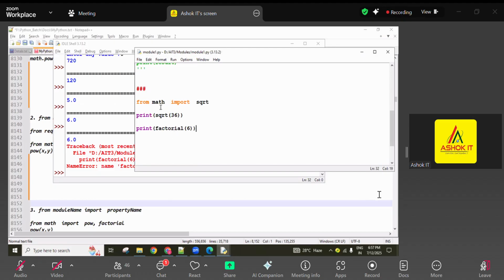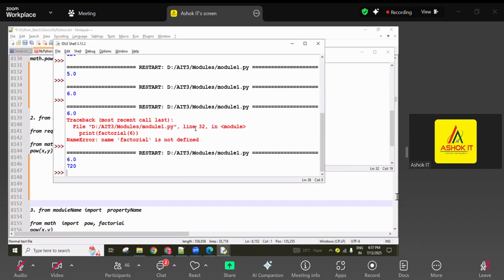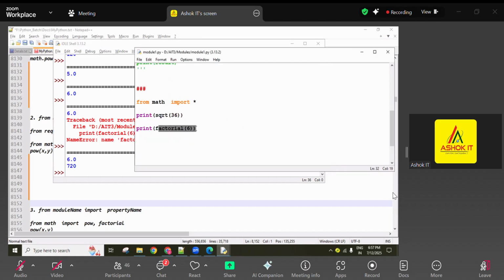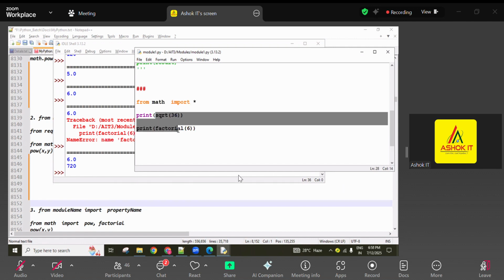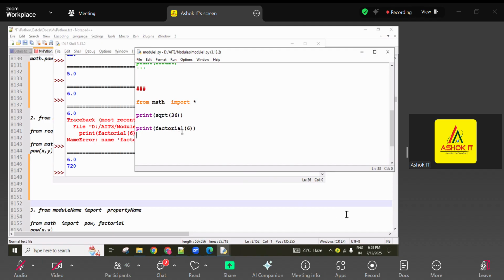Here the property name is imported directly. So star import, which is what we are discussing right now. With star import, all the properties from this module are loaded. Out of all of them, I'm using the square root property and the factorial property, so both are provided. This is the second variation. From this module, 20 properties are available and all 20 load. Out of 20 I use only 2, the remaining 18 load, wasting memory.